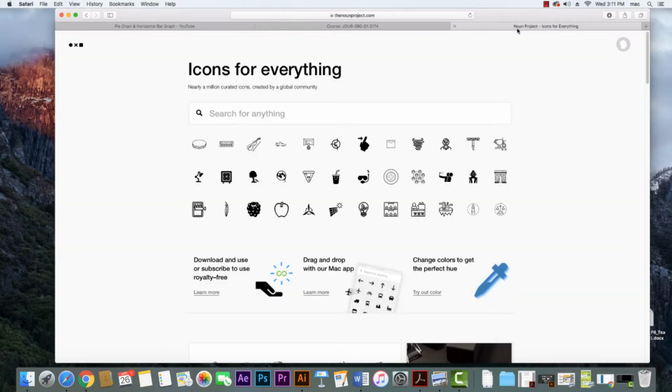Next thing we're going to need is a couple of icons from Noun Project. If you don't have an account for Noun Project, please sign up for one. It's going to help a lot in this infographic chapter, instead of having to build them. It's a free account, so please just go ahead and sign up. It's just thenounproject.com.